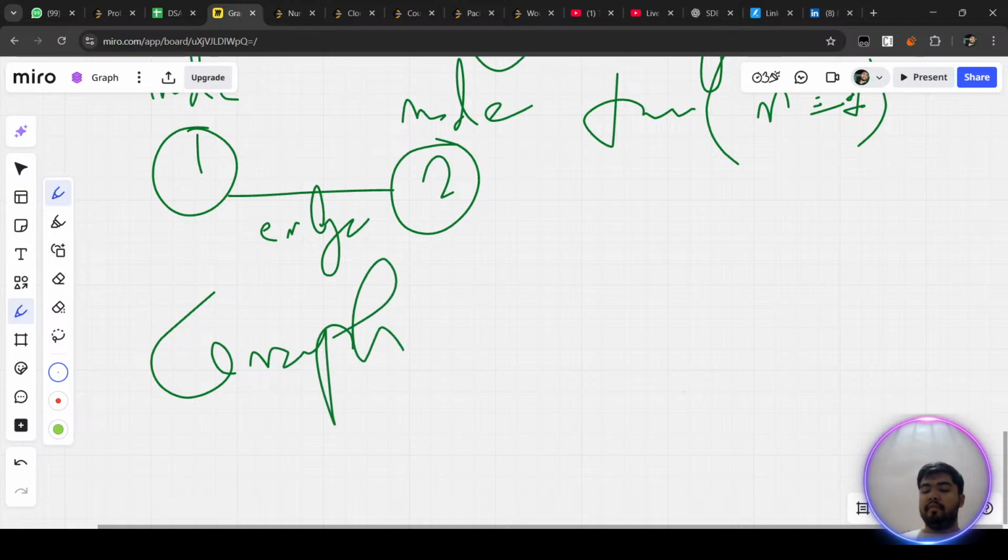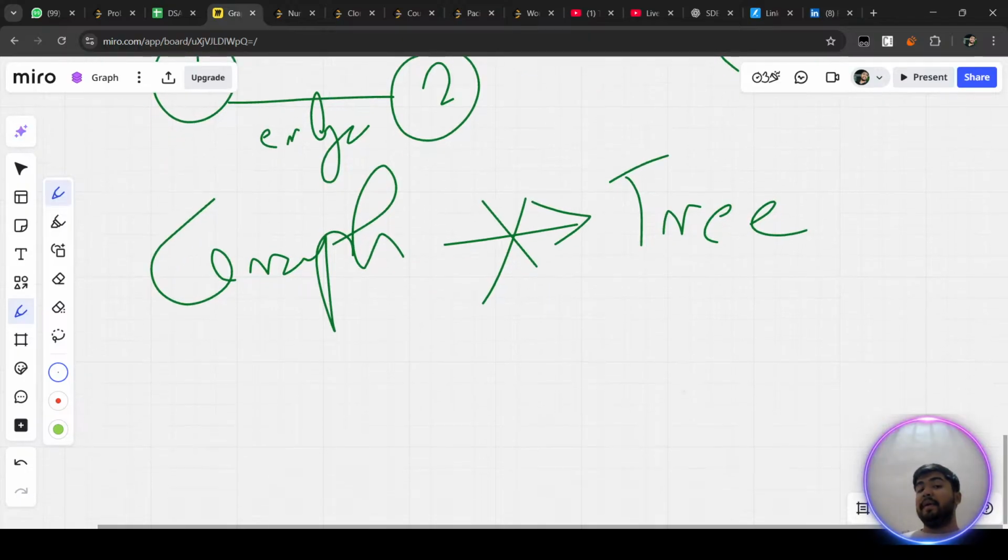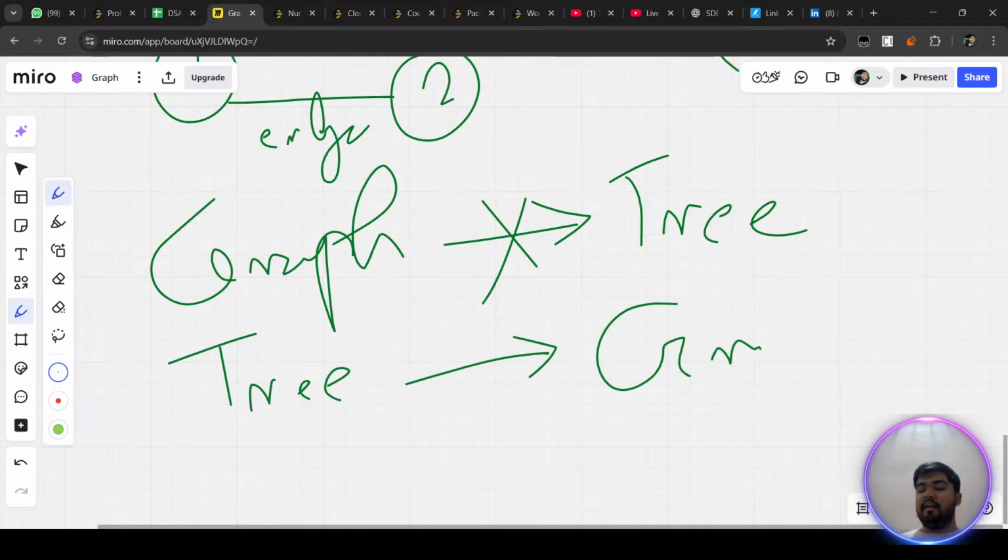So the very basic thing you should know is that every graph is not a tree. Does graph mean it is a tree? No, you can't predict it, because if that graph has a cycle, then it is not a tree. But every tree is definitely a graph.